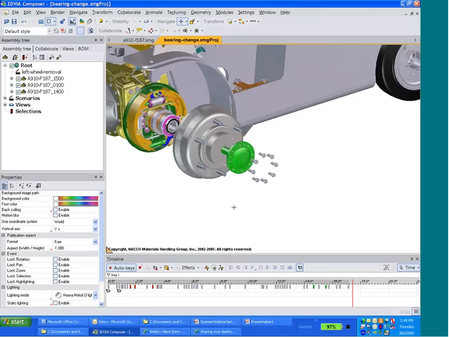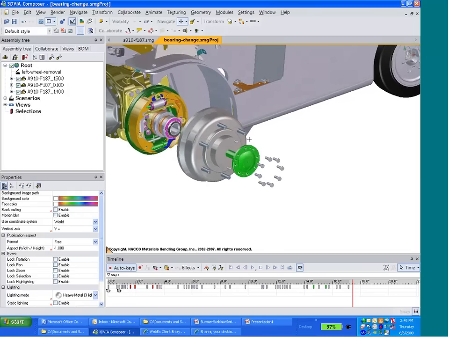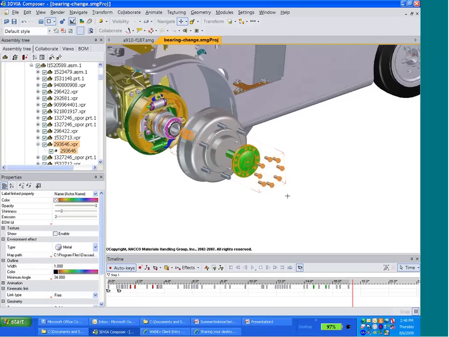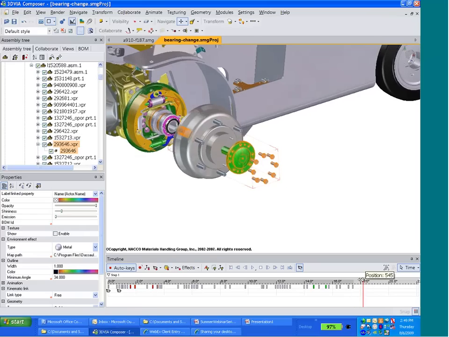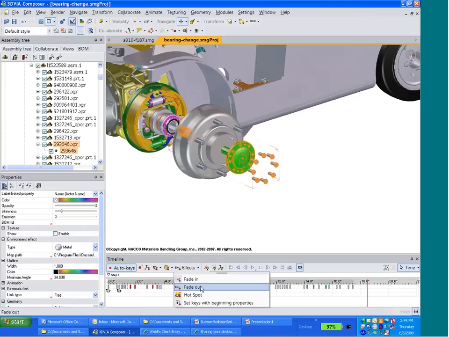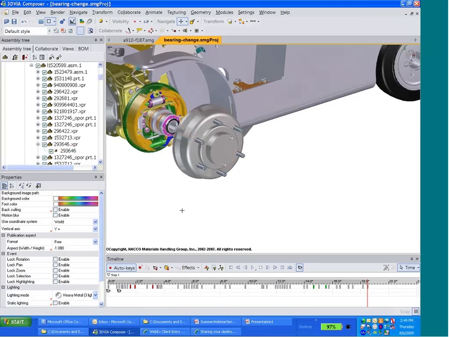So now I'm ready to start adding my own work onto this animation. First thing I'm going to do is hide the stuff that I do not need to see. Let me grab these guys here. I take the location key, keep advancing my timeline, and we have some effects that we can put in there. I'm going to say fade out, just because we don't really need to deal with those parts right now.